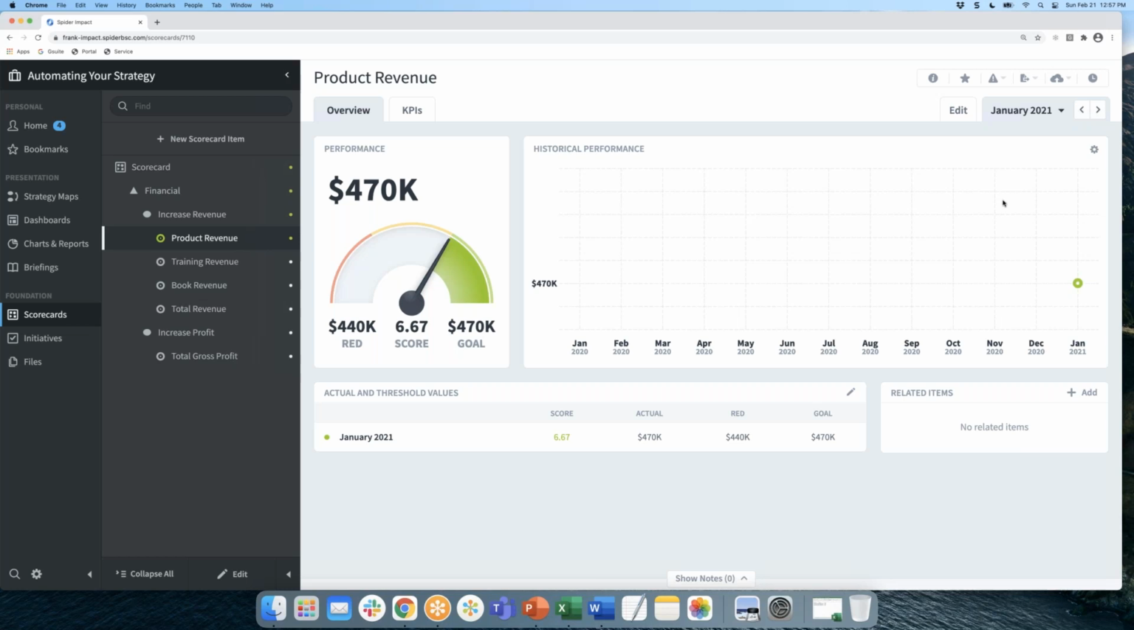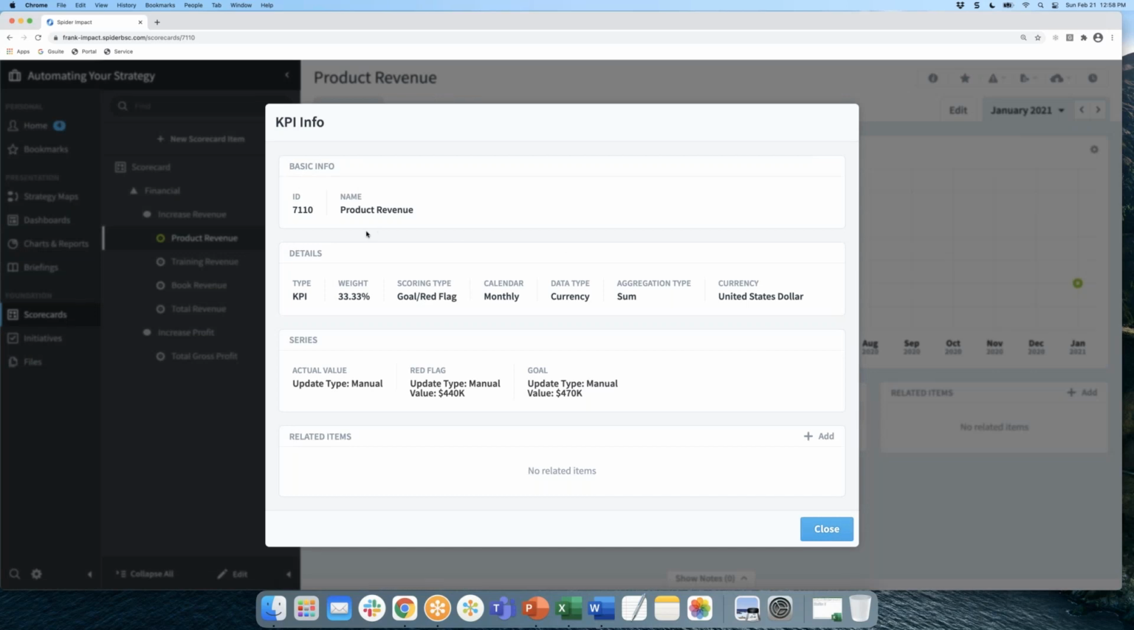Alternatively, data can be imported from Excel. First, I do need to determine the KPI IDs that were just created when I imported this structure in. To do that, I need to select each KPI, and for now I'm just going to select Product Revenue. And up at the top, there's an option I for info. I'll click on that, and I'll see that the ID is 7110.